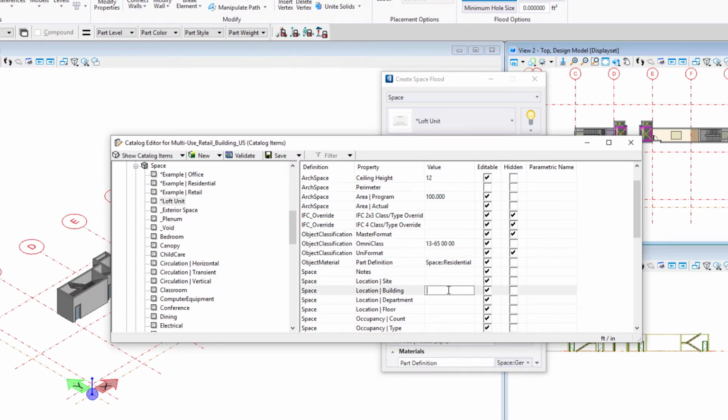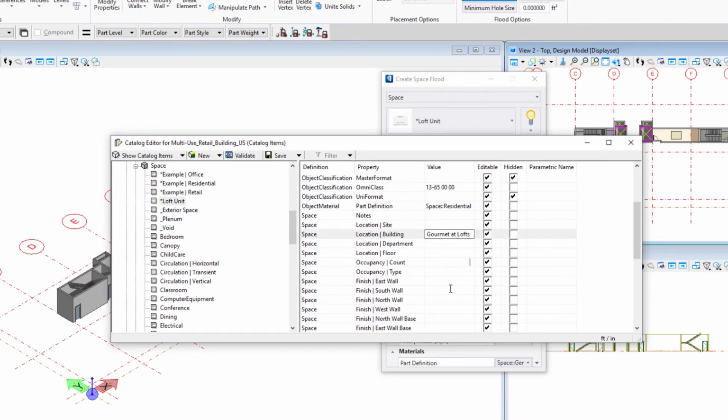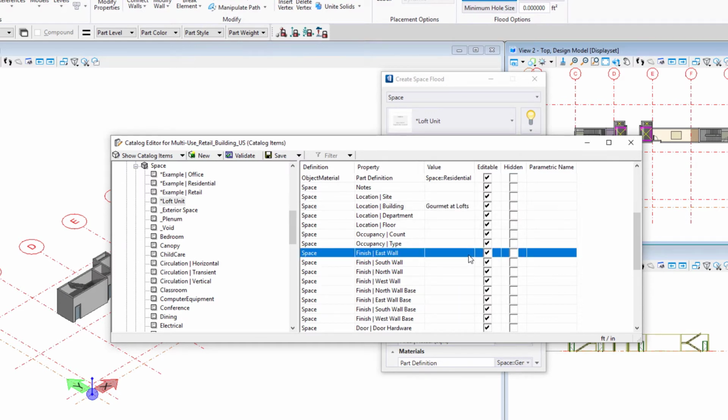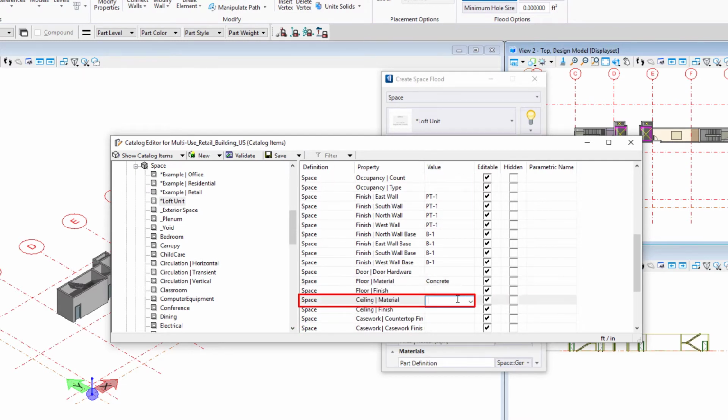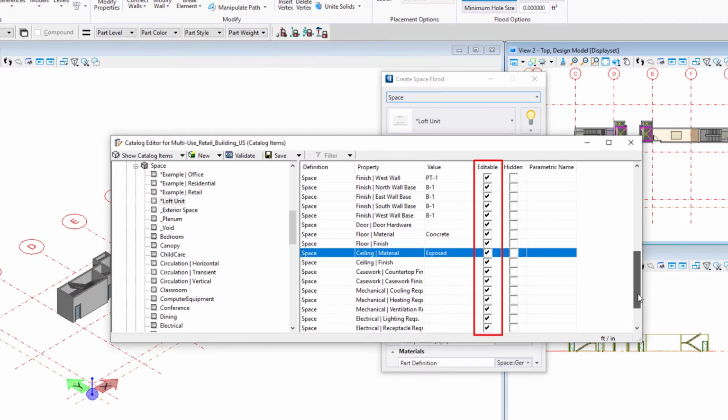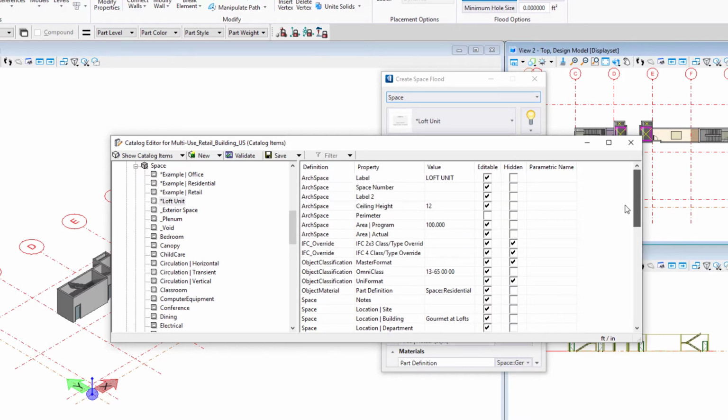So for instance, I'm going to put in as the building, gourmet at lofts, which happens to be the name of this project. We could also predefine things like finishes, so that we don't have to input that data as we place each space. So for instance, we're going to set all the walls to paint one. And note that the editable box is ticked on, which means if need be, these can be changed on placement. And we're going to set the wall base to be one. We'll set the floor material to concrete and the ceiling material to exposed. Again, all editable so they can be changed on placement if need be, but these will be the default attributes.